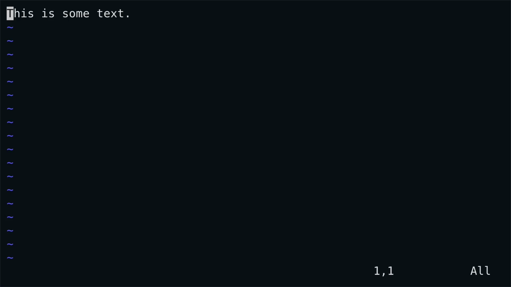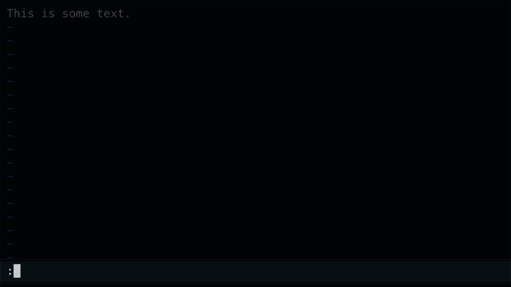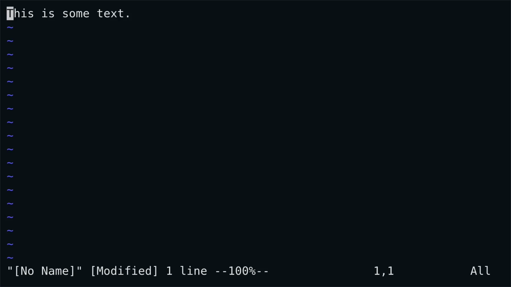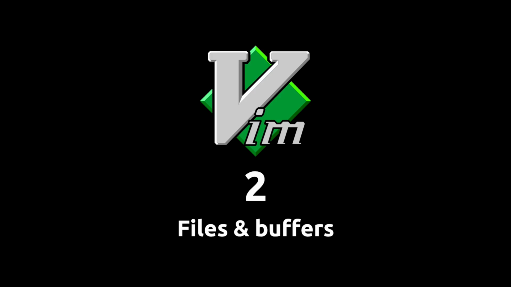Entering commands in command line mode is done by pressing the colon key. You can enter commands after the colon and press enter to execute. If we enter file and press enter, we'll see the status of our current file. Next, we'll take a look at how VIM handles files and buffers.